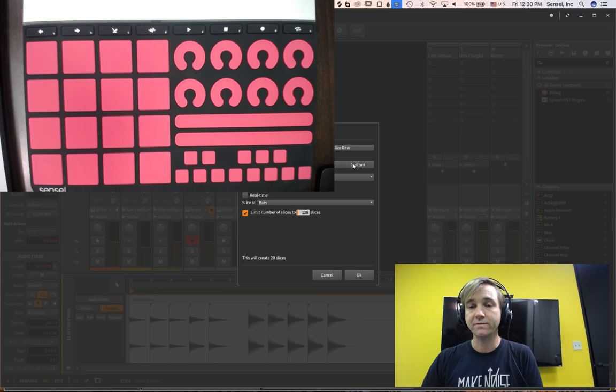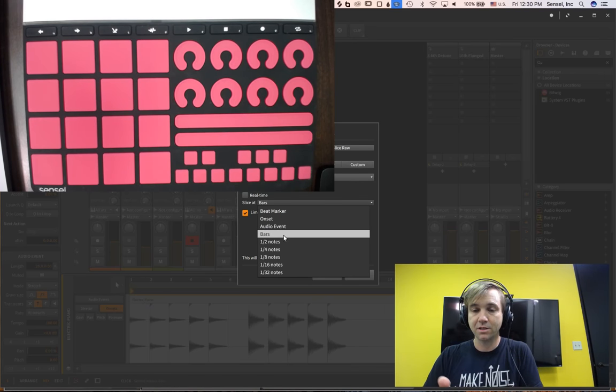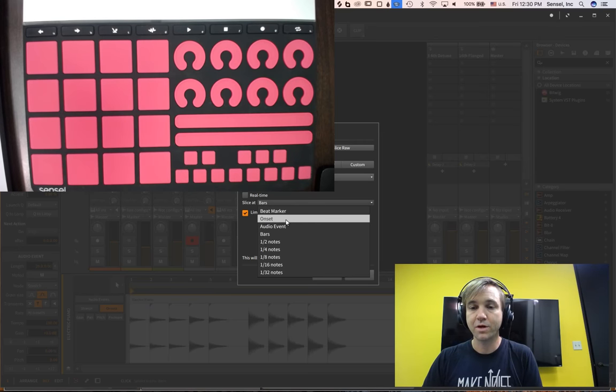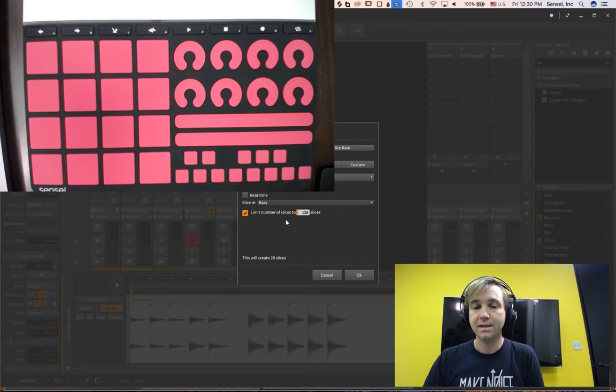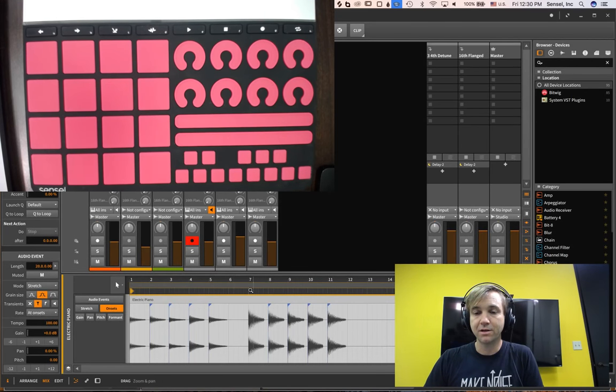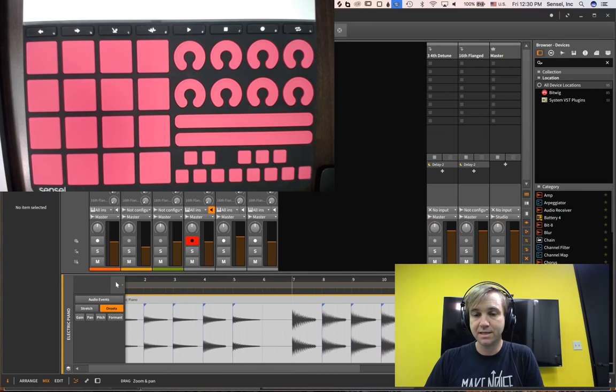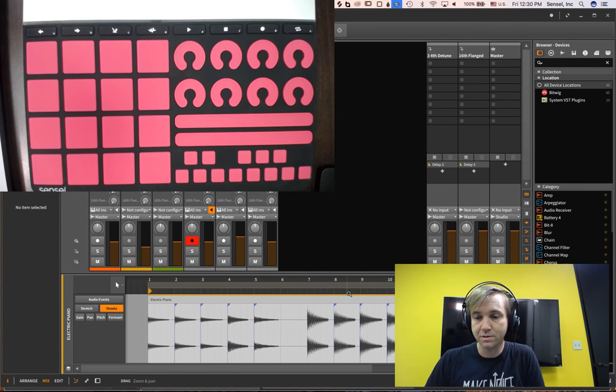So there's different ways of slicing. You can slice at the bars, which is just along the time grid, or you can use the onsets, which is what those blue flags were. And you can see here that's going to create 9 slices. So let's go ahead and take a look at our onsets. So you can see that it did a pretty good job of finding those.